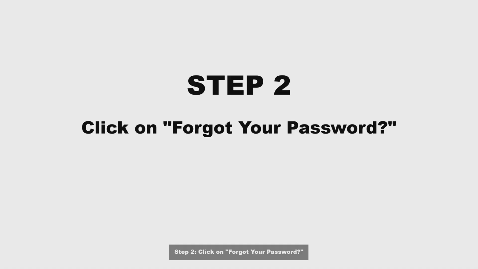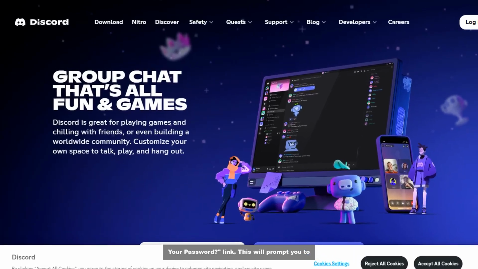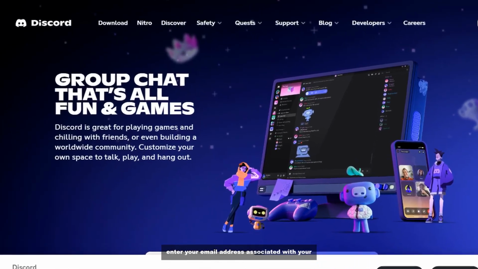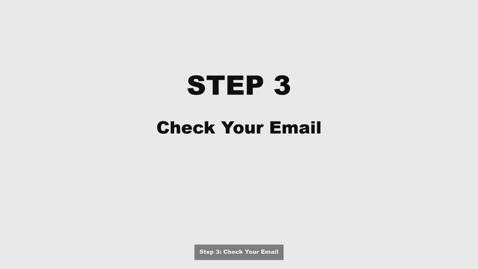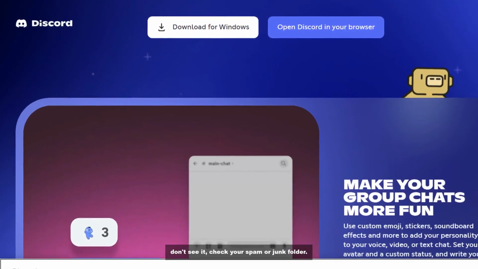Step 2. Click on Forgot Your Password. If you can't log in, click on the Forgot Your Password link. This will prompt you to enter your email address associated with your account. Step 3. Check your email. Look for an email from Discord with instructions to reset your password. If you don't see it, check your spam or junk folder.